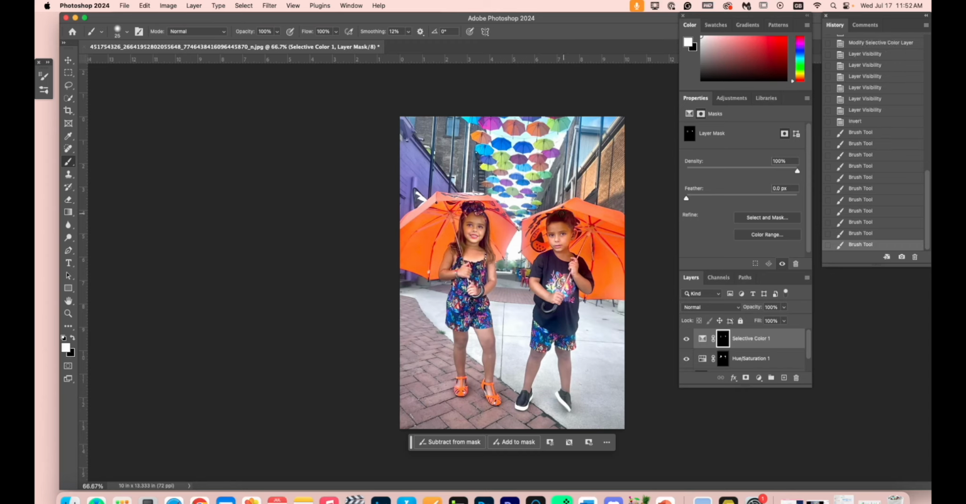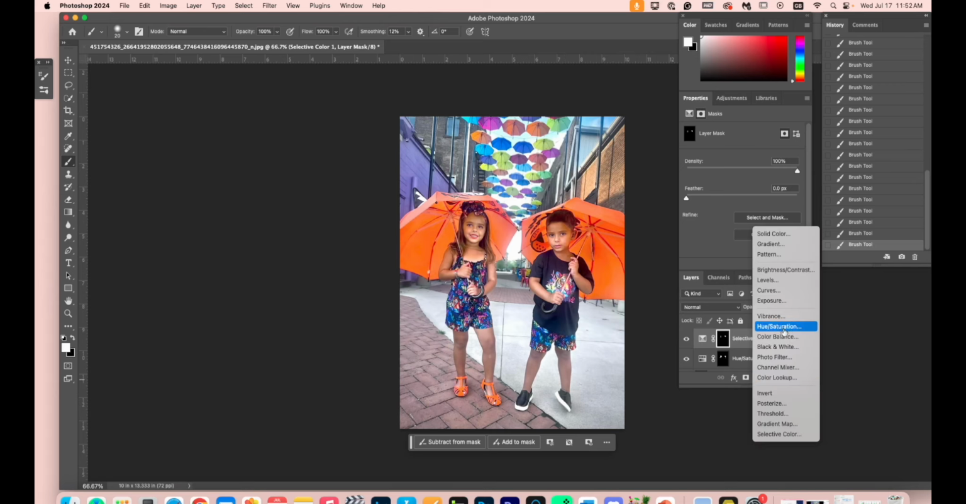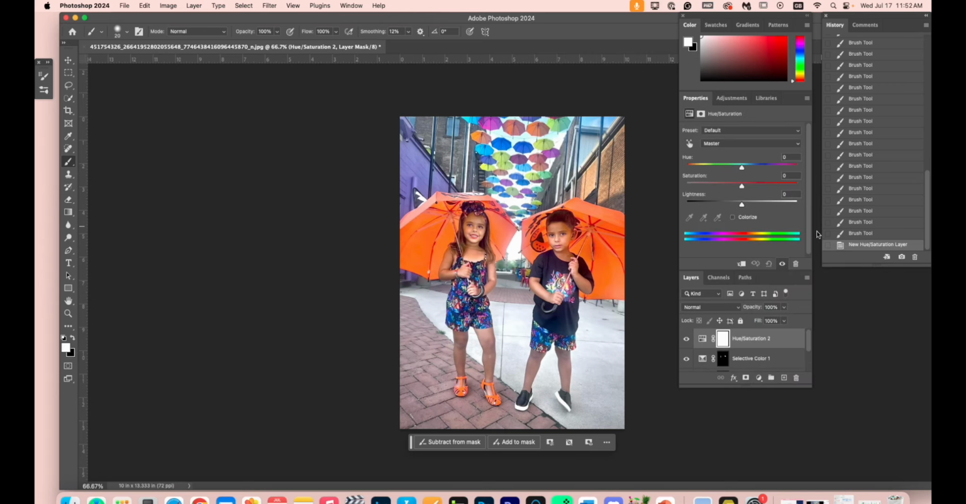And then I'm going to go back one more time with a hue saturation layer, and I'm going to do it again just to get off of them. Okay, so let's add another hue saturation layer. Keep in mind, I also inverted it and then I painted it in with the white mask. So I do some of these steps very quickly.